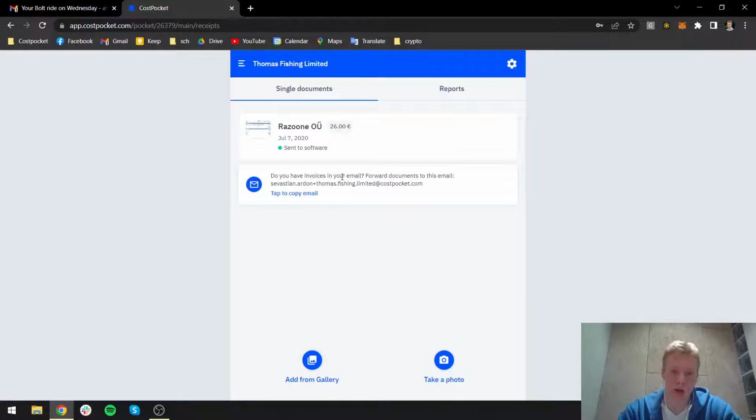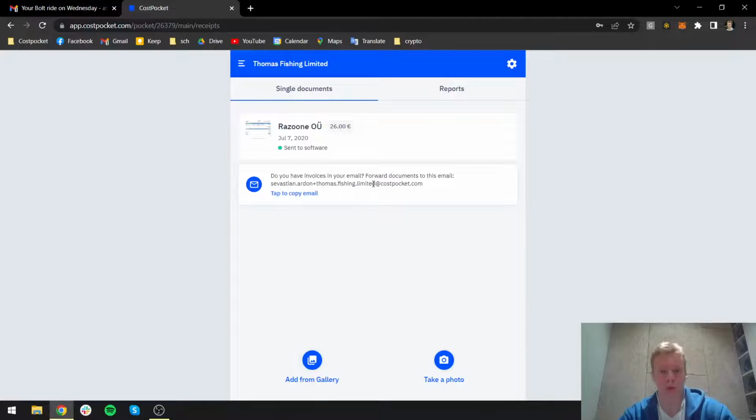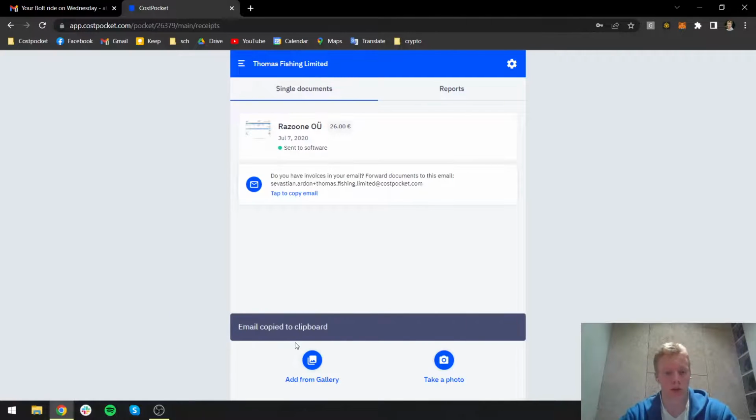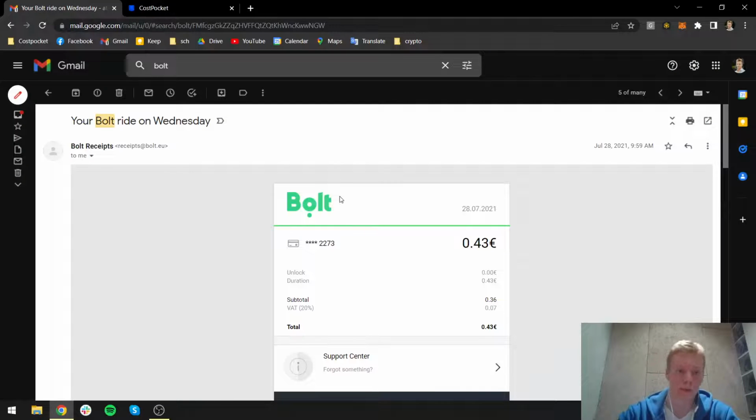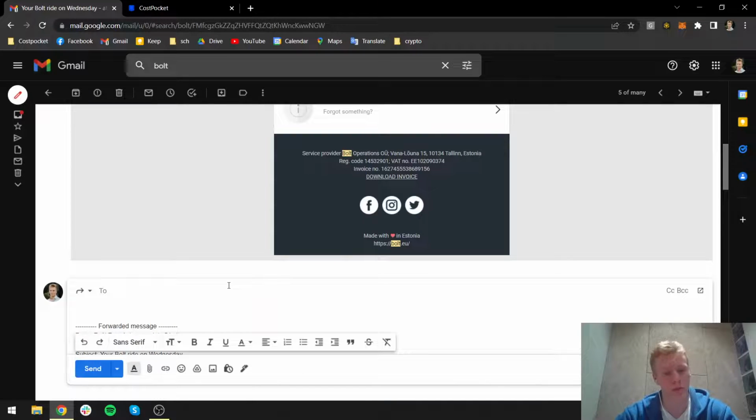And now let's also see how to send in invoices from email. So this is the email address here that you have to use, the first name and also the company name here. And if I click on here, then it just copies it and I can send my invoices there. Here I have one bulk invoice. I just have to select forward, paste the invoice email here and just send it.